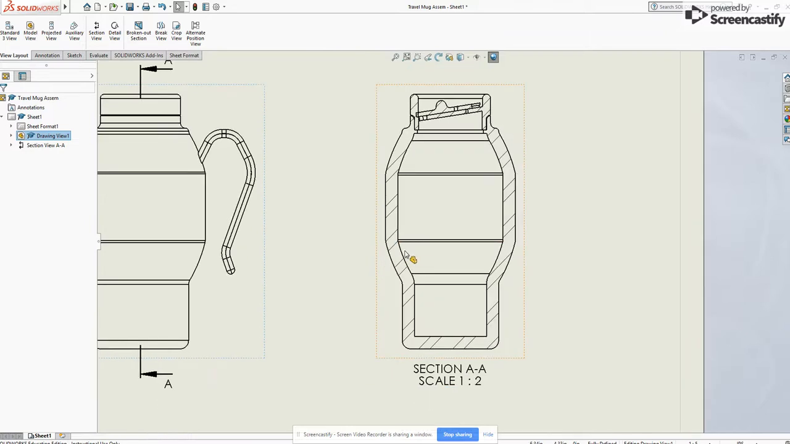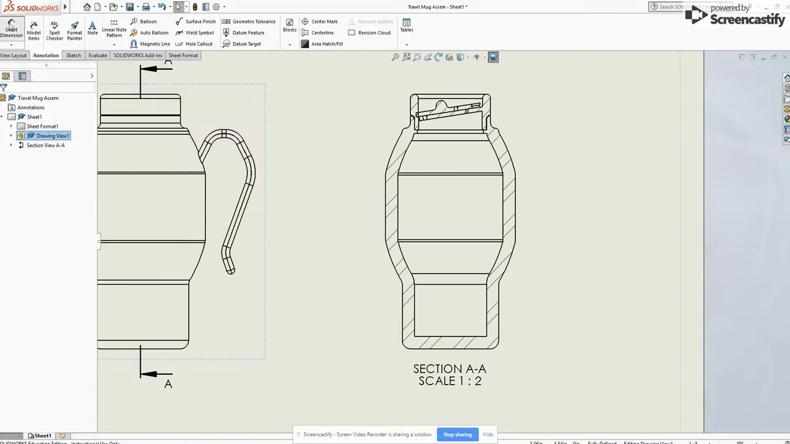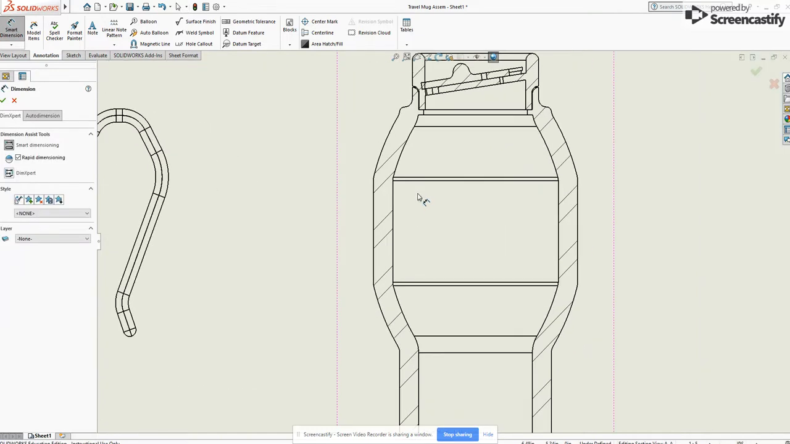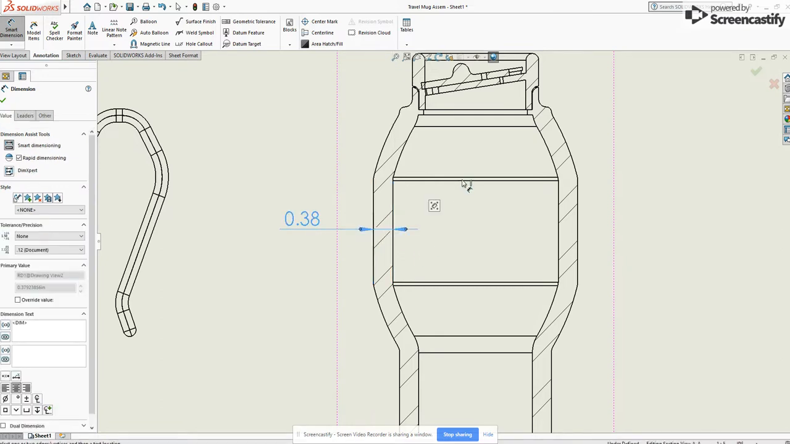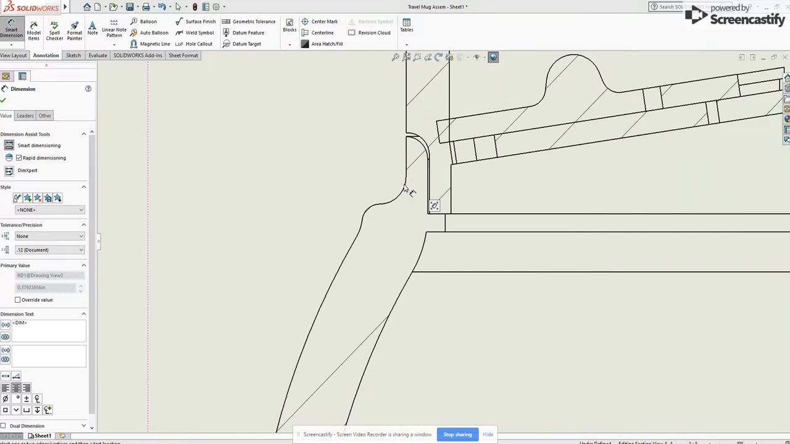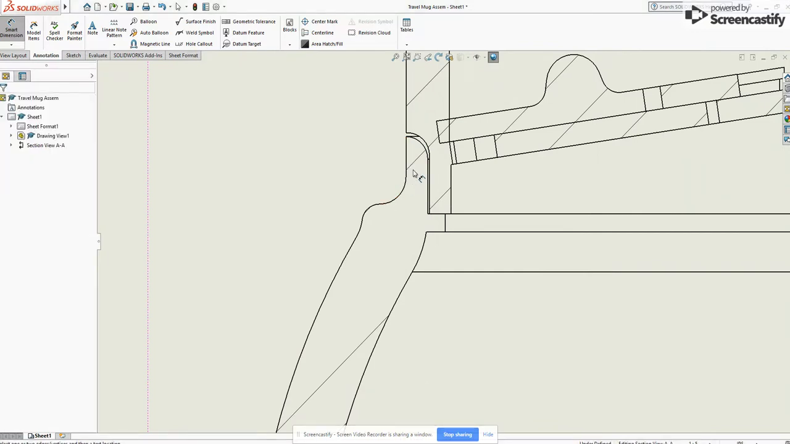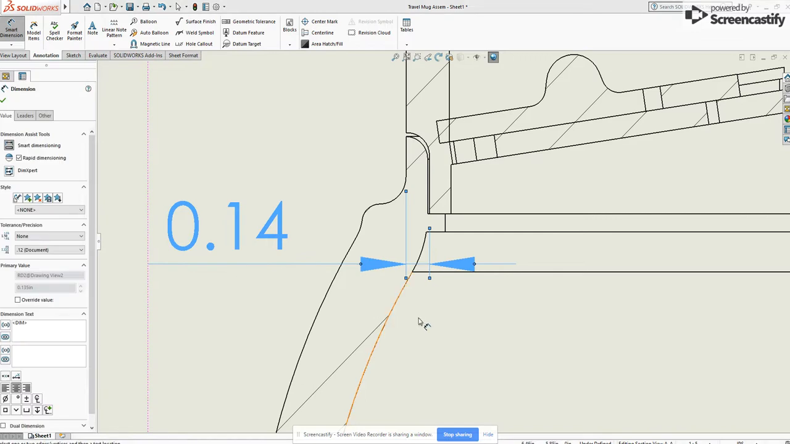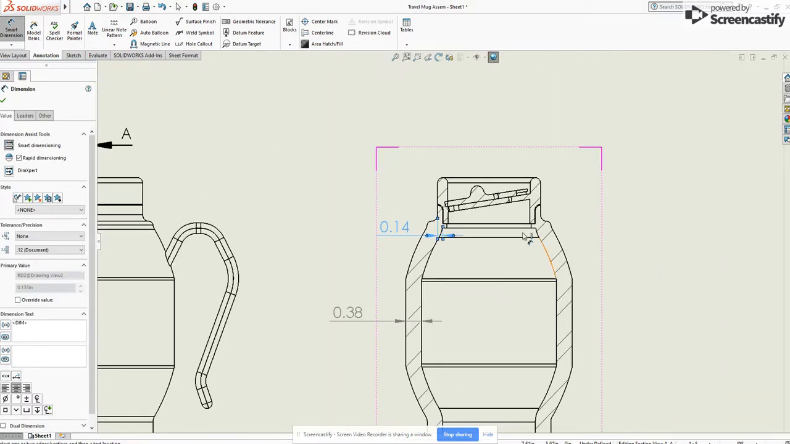Now I'm not going to do this for no reason. I'm going to use my smart dimensions, and in some of these places I'm going to want to show what is the thickness from there to there. I might want to show some other thickness measurements of various parts of my mug. For example, the thickness of the neck right there. Not going to try to show the distance between them because those are just flat out too small.